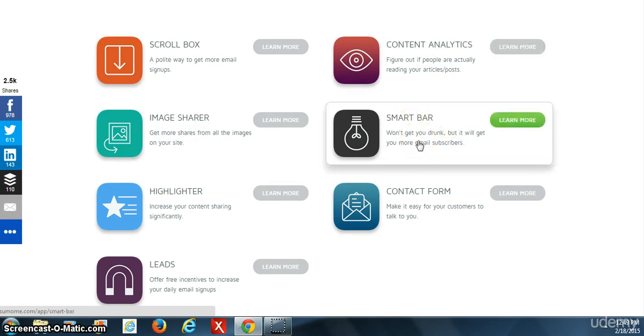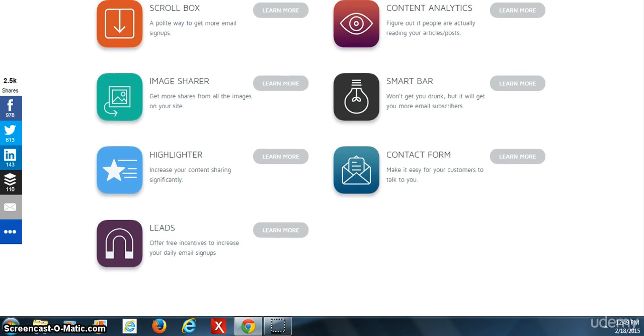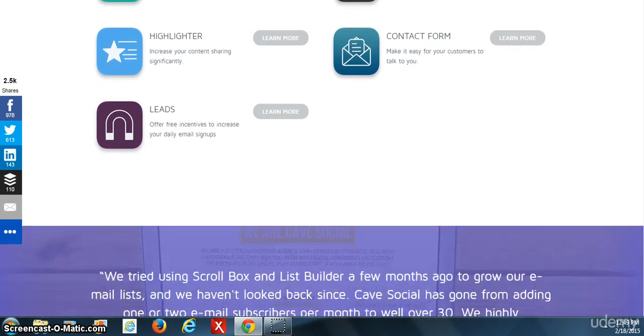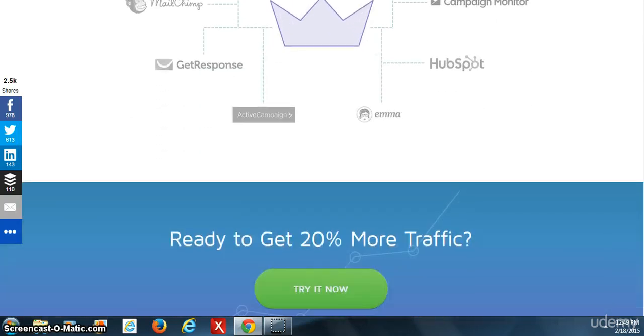Smart bar, I'm going to be going over that in the next video. It's a little hard to describe without it actually being there. And there's a contact form where you can make an easy to use contact form for people that want to get in touch with you about products and services, booking you as a guest speaker, or whatever you offer. So that's pretty much it with SumoMe.